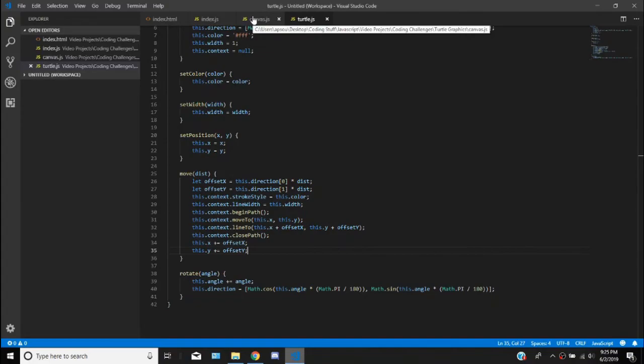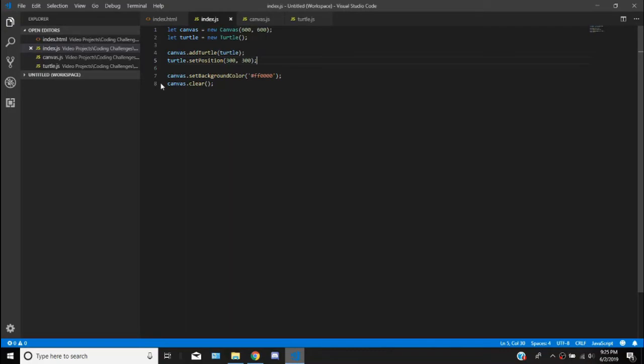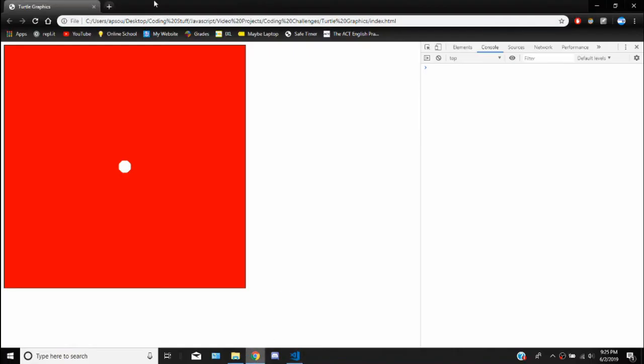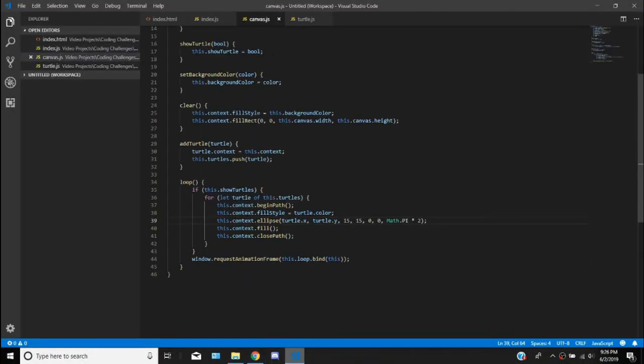So the thing we need to do now is actually draw the code. So after we set the background and clear it, we need to say turtle.move. Let's just say 100. Okay, let's try that. Oh, well, it moved. It didn't draw a line, which I am suspicious about because we're looping, and basically, hold on.